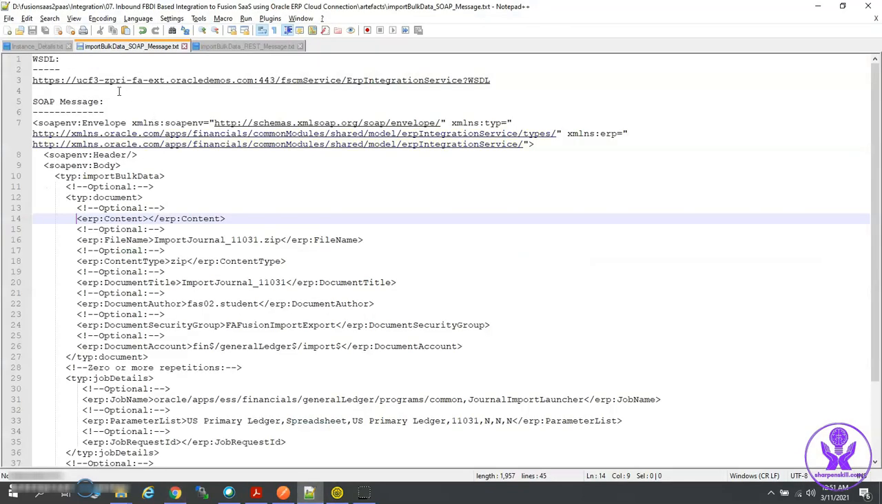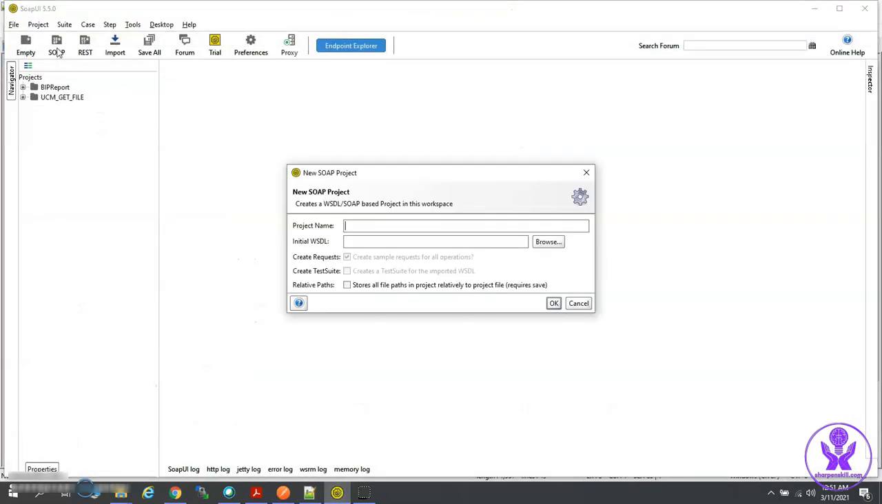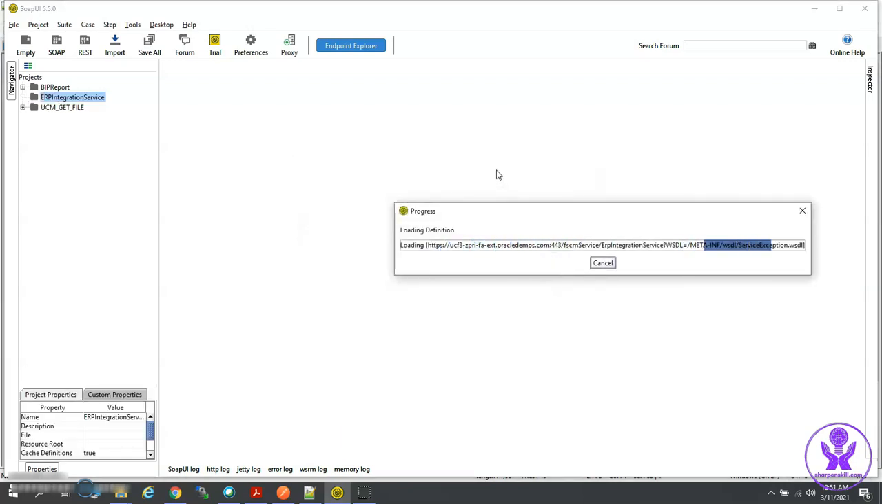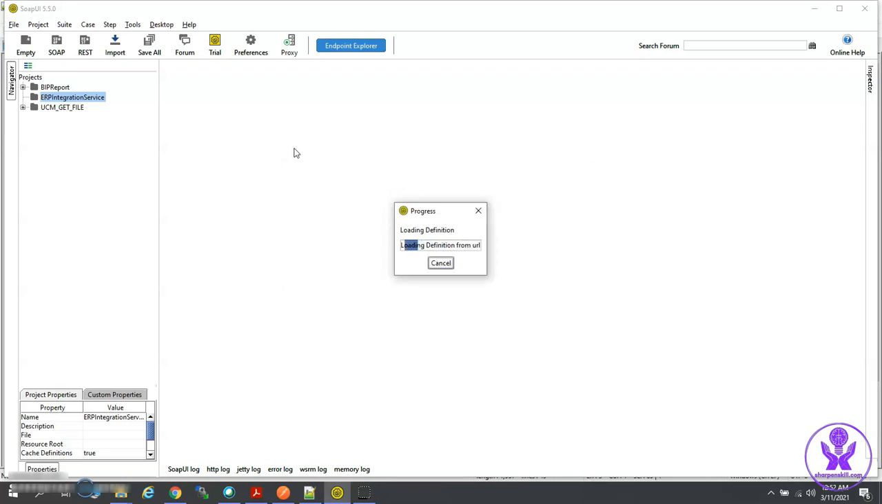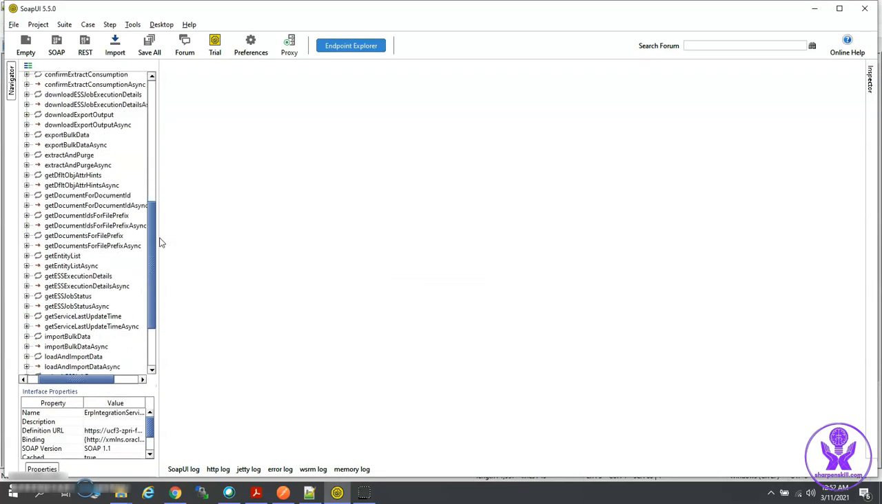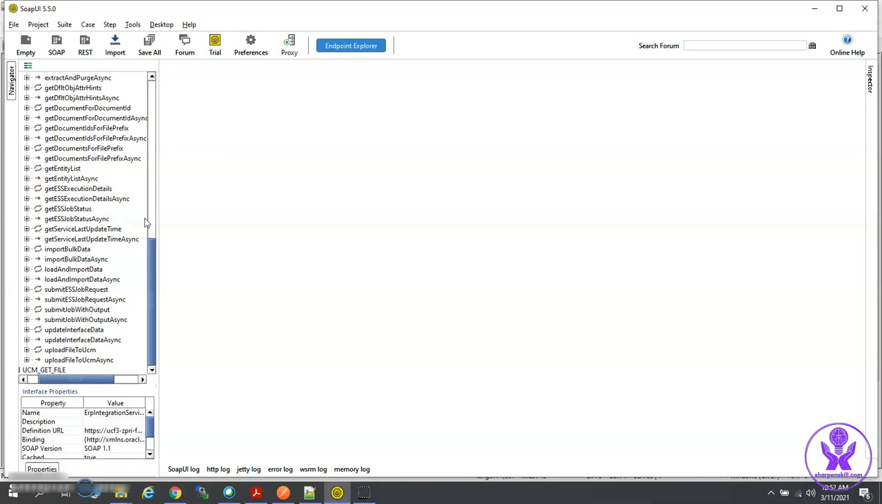I have already prepared it for my environment, and this is what it is. Let me go to SOAP UI and click on SOAP. Let me give it a name, ERP integration service, and let me include the wizard URL. Click OK. There you go. Now here I can find the import bulk data operation.